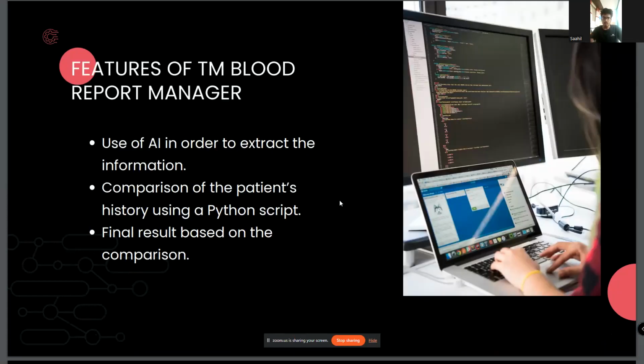Also it is very less time consuming and there is very minimal human error as the doctor doesn't have to analyze everything manually. So he can just upload a document and gets a diagnosis. And he can just cross-check the final comparison and give the diagnosis to the patient. And in such a way, all the patients can be managed efficiently.